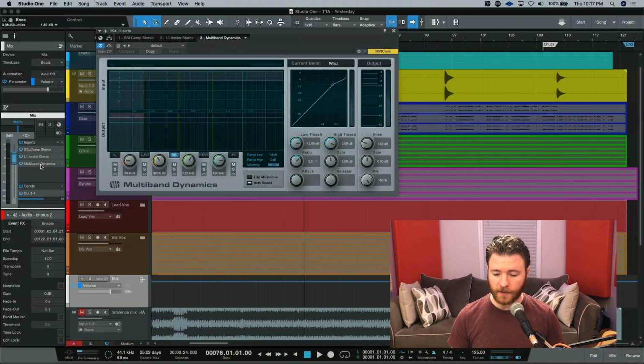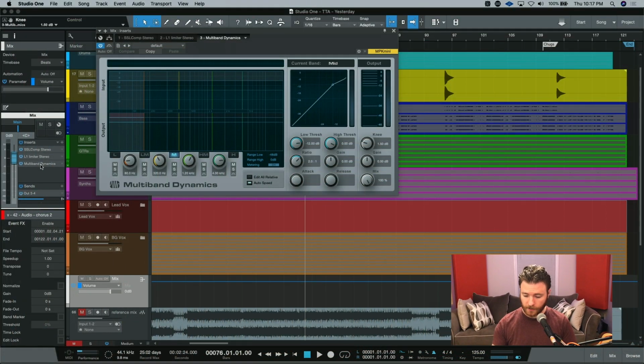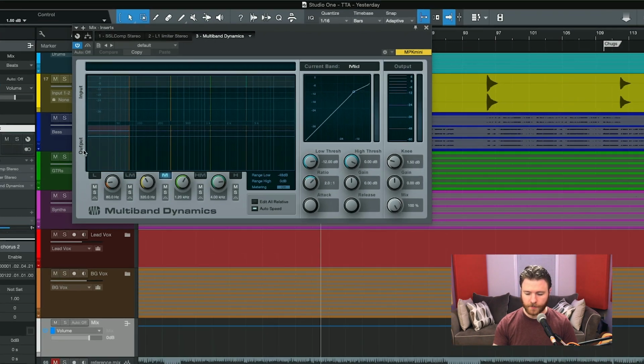So here we are inside of Studio One, and we're going to take a look at the multiband dynamics. We'll very quickly go over all of the controls and everything you see within the plugin, then we'll do a couple examples to show you what this can actually do. So let's start from left to right, top to bottom.